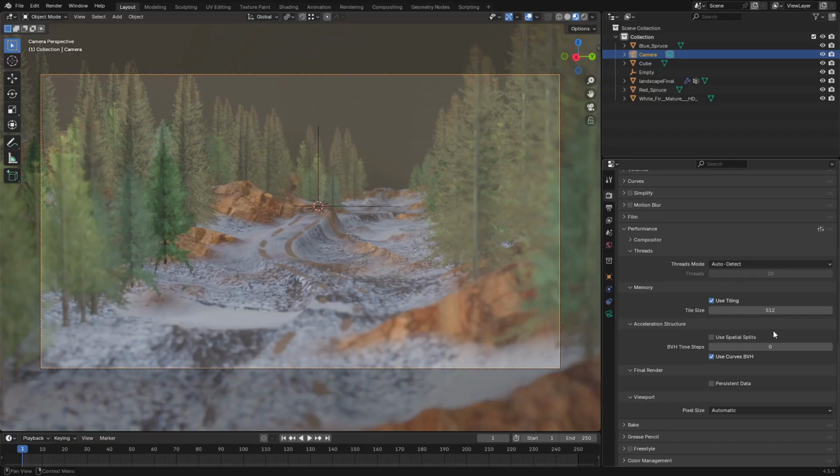Now, let us check out the final result. I did some finishing touches in Photoshop, but this gives you the idea.